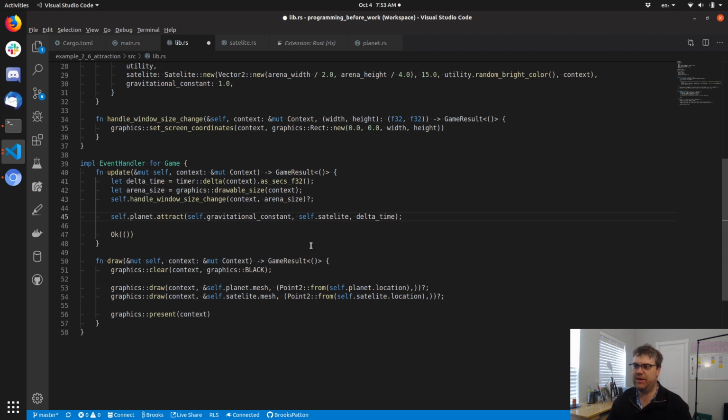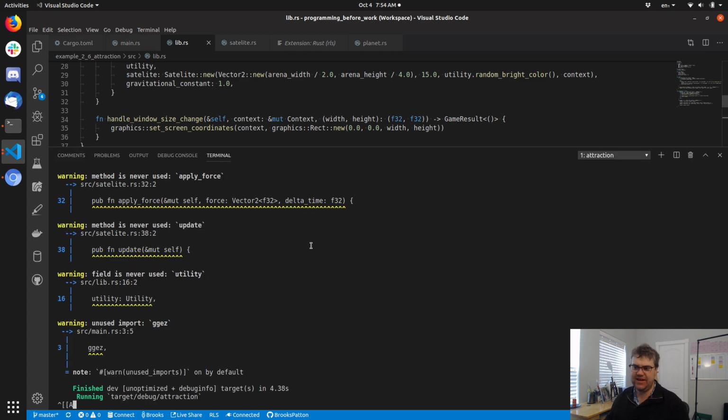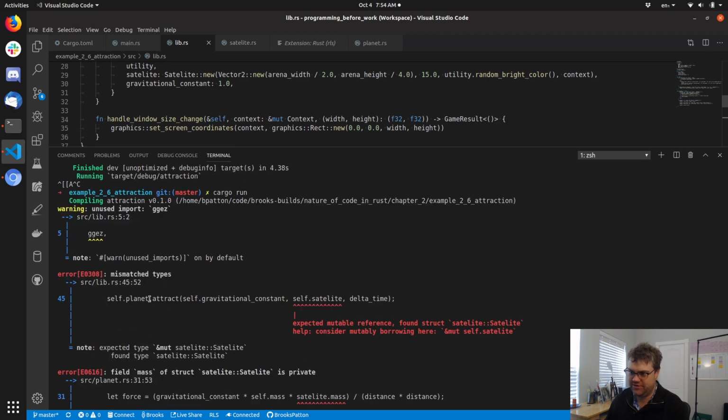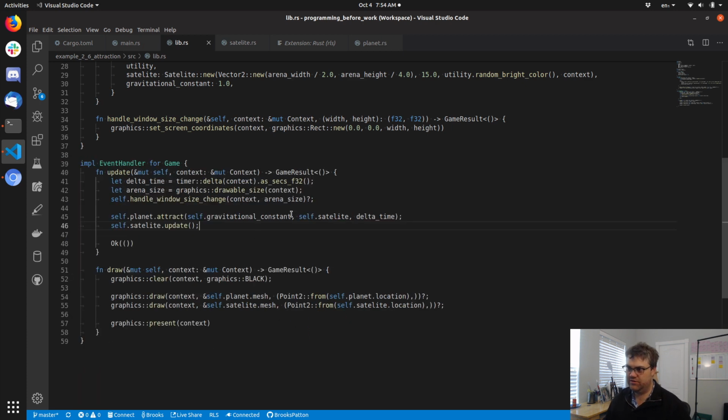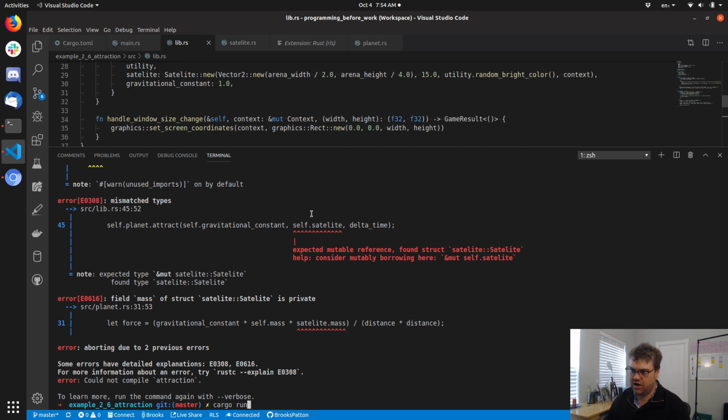I guess this is where my math skills really show. So then we're going to say self.satellite.update, and I think that's all I need to do. Then we're just going to draw it out. Let's see if you're correct, and it just gets really crazy strong the farther away it goes. Expected mutable reference. So yes, I need to give that a mutable reference. Oh, and mass is private.